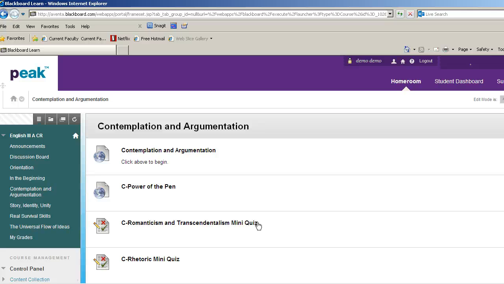One little note with English, mostly with English 3B credit recovery: if there's a discussion board assignment that needs to be completed or graded, students will not be able to move on to the next section until that discussion board has been completed or the teacher has graded the discussion board. So that's a little note with 3B credit recovery. Make sure that you're checking the discussion board and seeing if there are any posts in there to be graded.